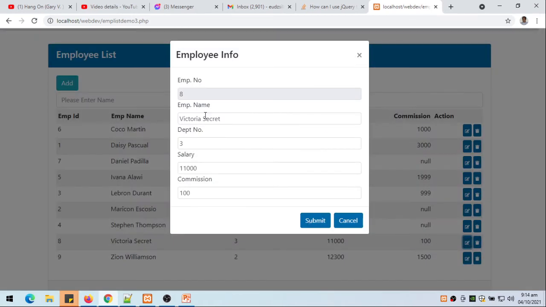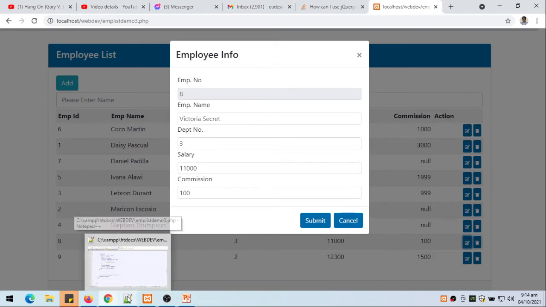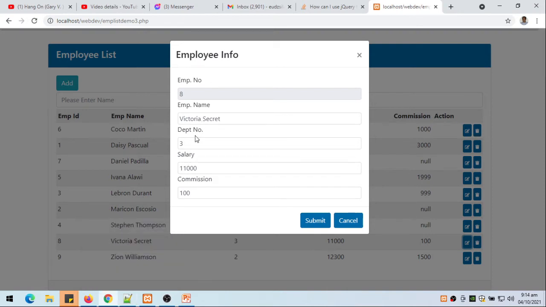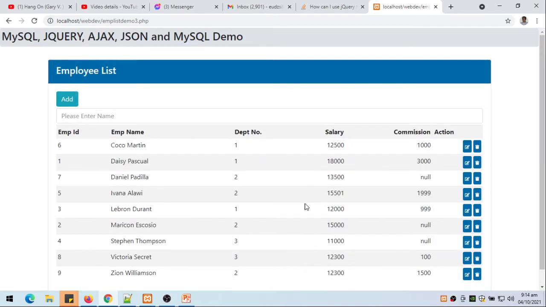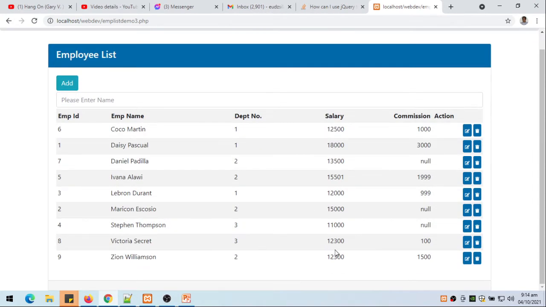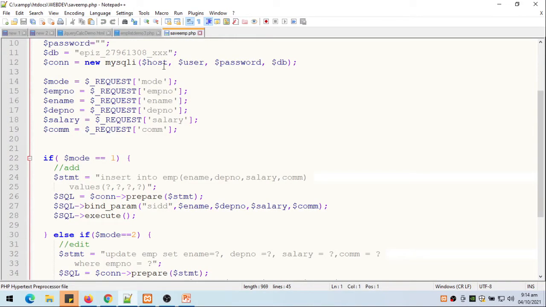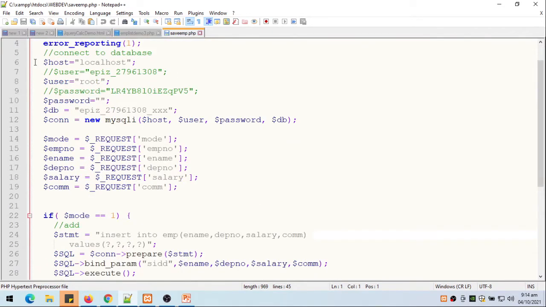If I click on that, this is my getinfo.php. It retrieves the record and then displays the record in my text boxes, and I can now make some changes. So for example, this becomes 1 2 3 0 0 0 0. Once I submit, it calls saveemp and does the changes. So again, it is now updated. Let's review my saveemp. In my saveemp, what I did here is to connect to the database.